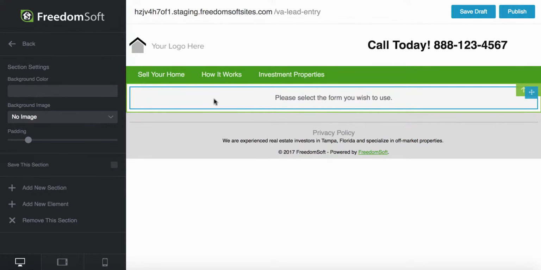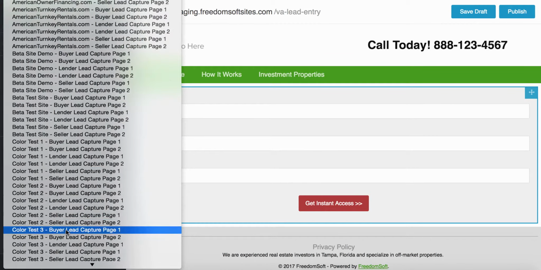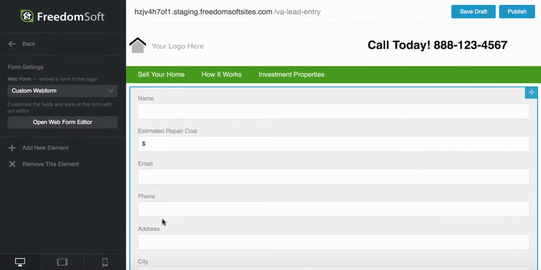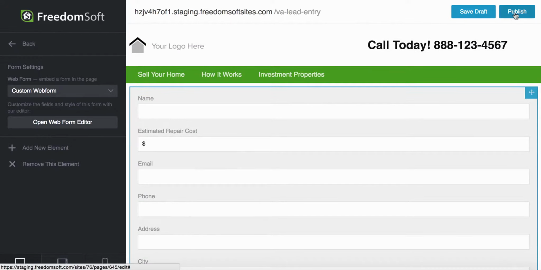So right over here on the left-hand side, it pops up and it says, hey, what form do you want to use? Well, I called this custom web form. That's the one that I want to use. And I added this estimated repair cost just to show you. And so now I have this page that I can give to my VA, and they can go in and they can enter all of the form information. But you're saying to yourself, hey, how do I get this form to go into the right place?